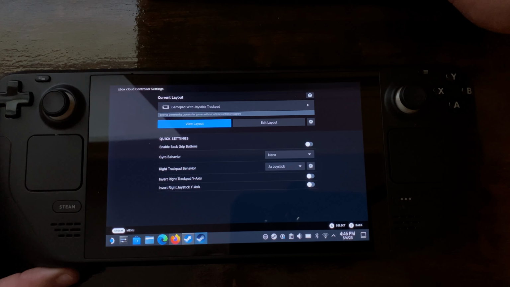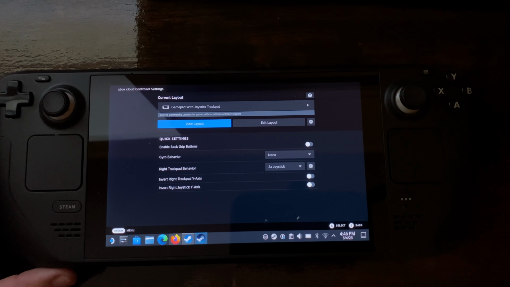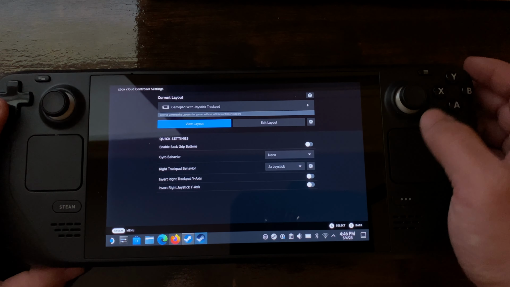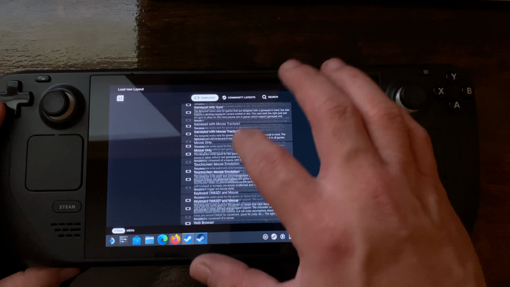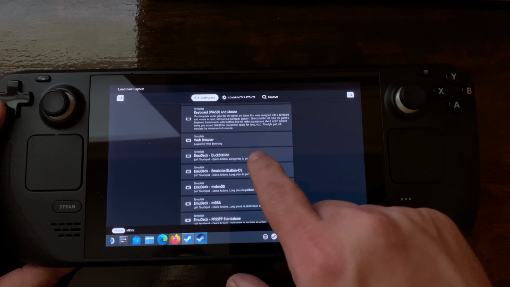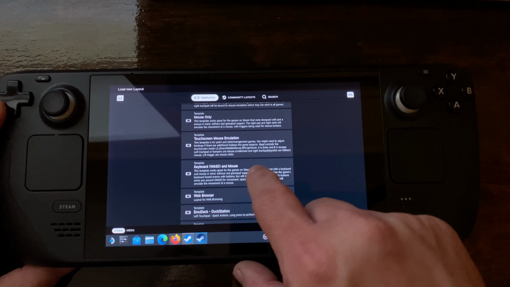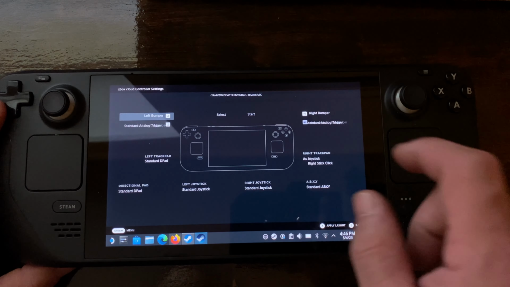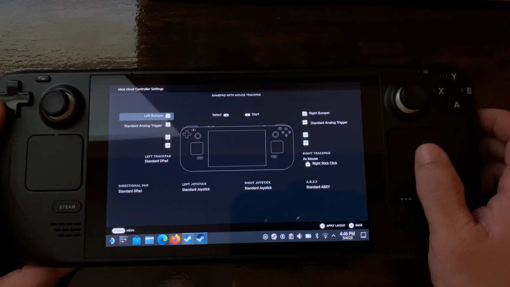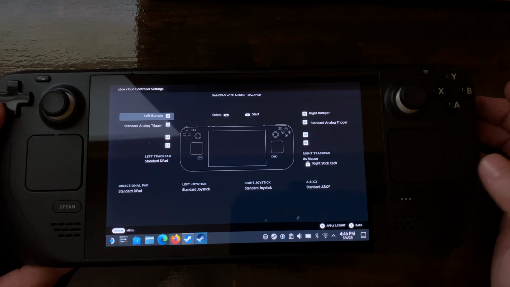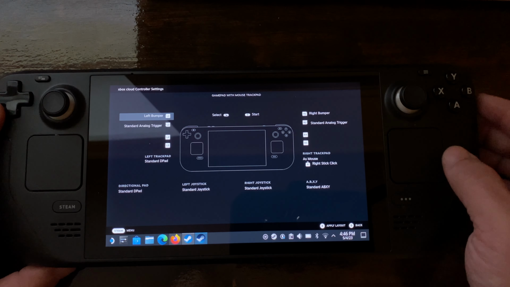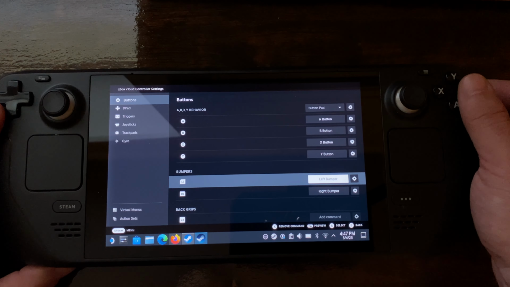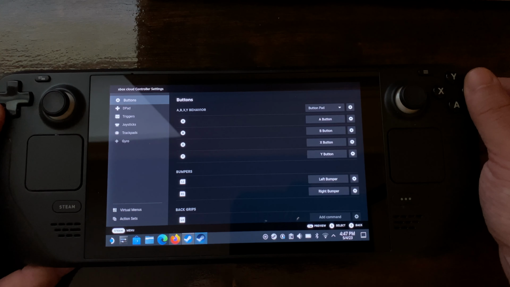Now, the next cool thing is we're going to put some artwork in. Go ahead and select gamepad with mouse trackpad. That'll let you use your trackpad still in the game as a mouse. Apply. And all of our selections are set.